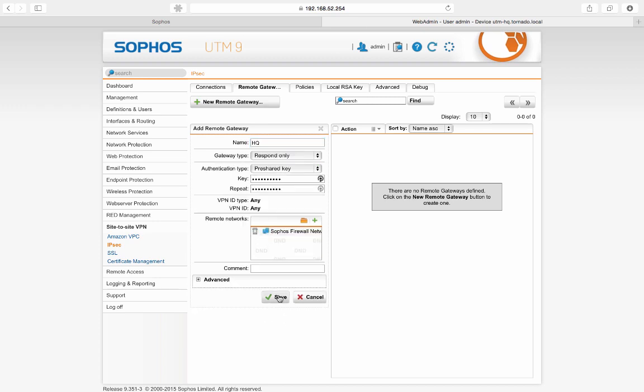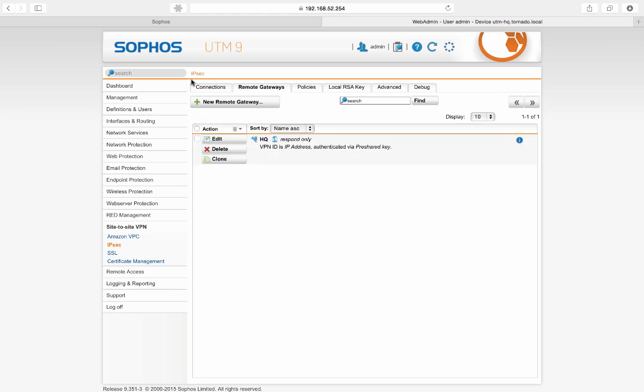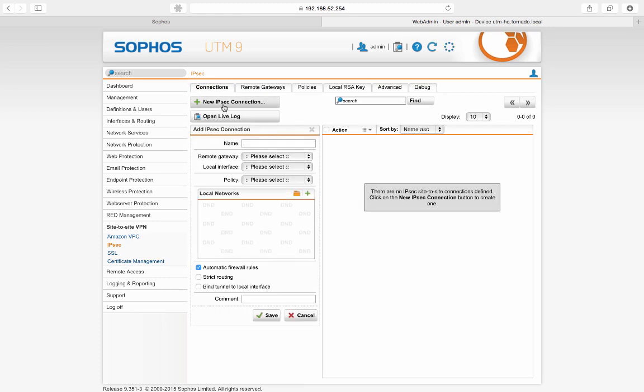Okay, so we've got that done. I'm going to click Save to that. Okay, so finally on the Sophos UTM, I'm just going to create my connection. Now, as I was saying earlier, this process will differ from device to device. If you're not using Sophos at all at your remote site, it might be a completely different configuration. But I'm just going to create my connection here that's going to be called HQ. I'm going to specify the remote gateway policy that I've just created. I'm also going to specify the interface that these IPsec VPNs are going to take place on. So I'll specify that in the list.